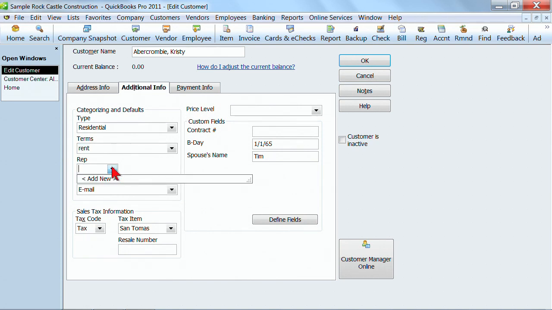If you have sales reps, you could put the sales reps' initials here, but another thing this is useful for is just who's responsible for that customer. Who is the contact person for that customer? So it doesn't have to be a sales rep.